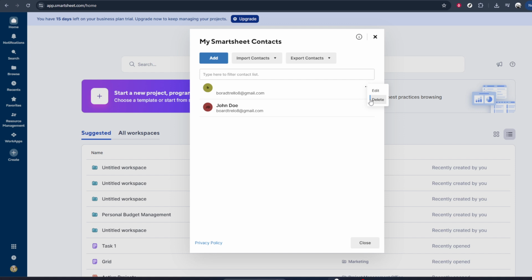Inside the edit view, you'll see the contact's details, such as their name and email. From here, look for the delete option, which is typically shown as a button or link within this window. When you choose to delete, Smartsheet may ask you to confirm that you really want to remove this contact. Confirm the action and the contact will be removed from your My Smartsheet contacts list.